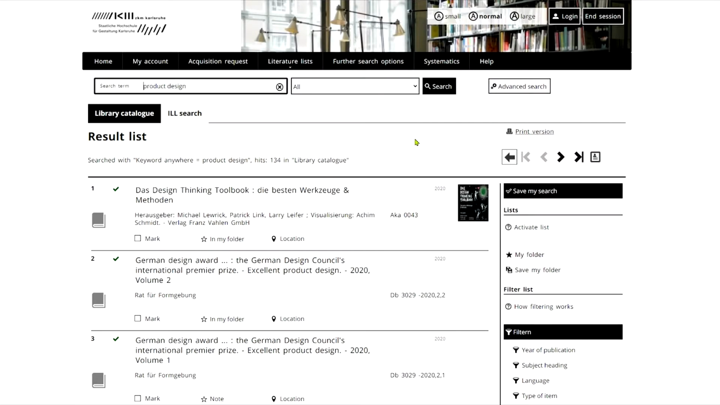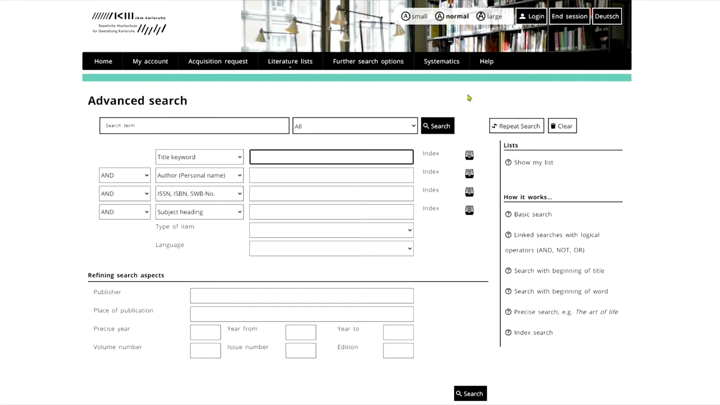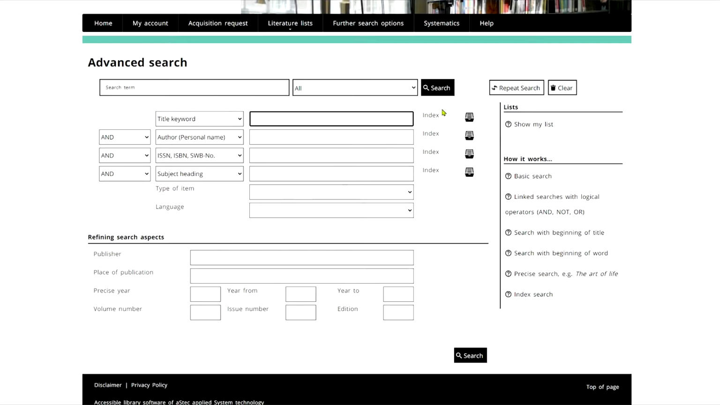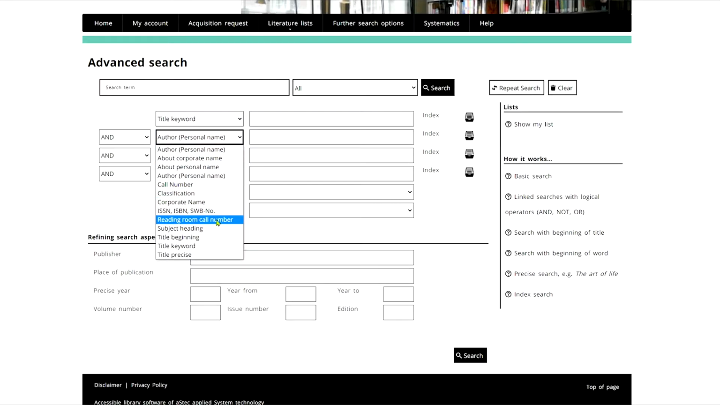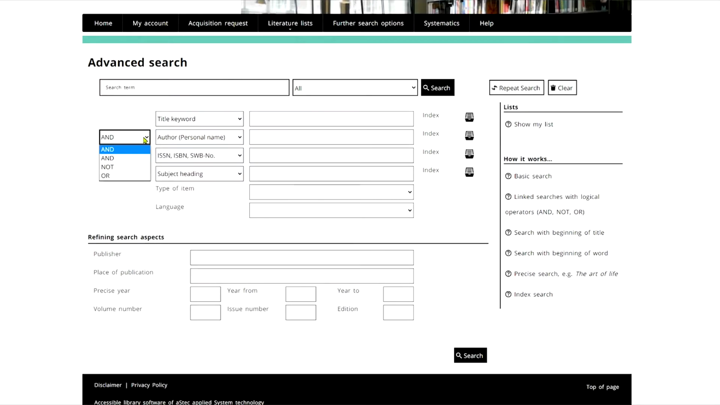To narrow down your search results even further in the first place, I recommend to use the advanced search. Just press the button right there and you will be able to search for more specific results. You can choose the type of information you want to search for in the drop-down fields over there. And then use the operators to search for both of these terms, either of them, or even exclude a term.